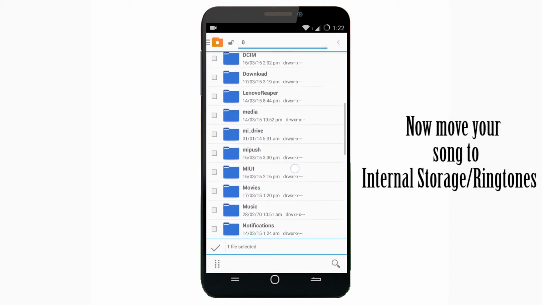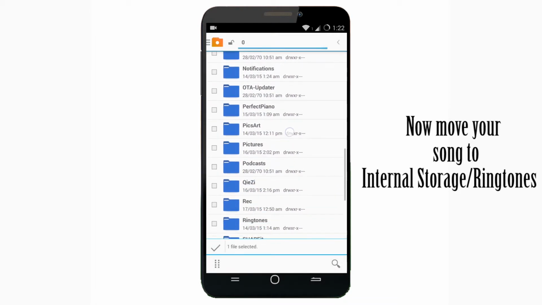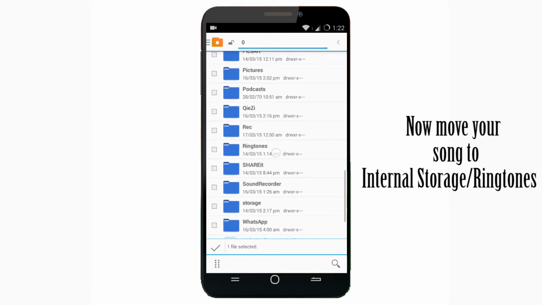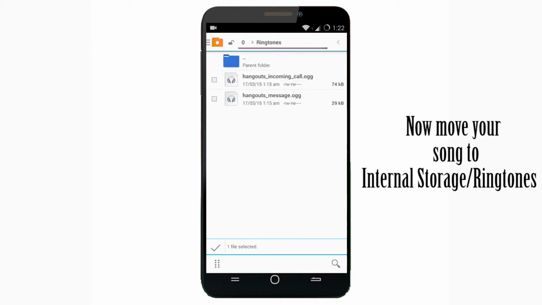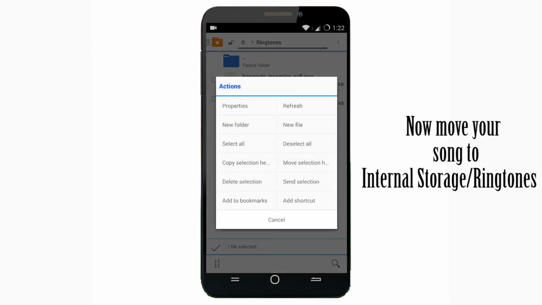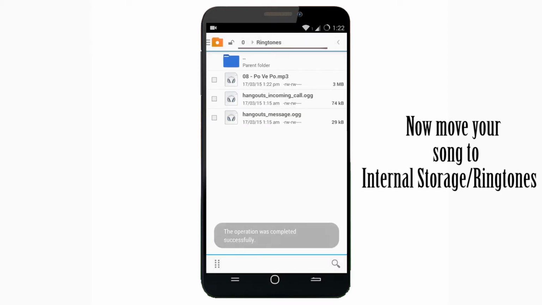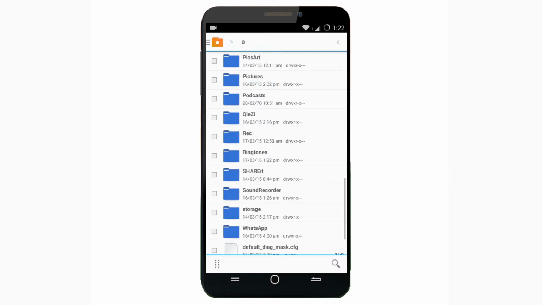You have to move this file in internal SD card to the ringtones folder, which you can find on internal storage. You can see it is placed here, ringtones folder. Just click on it. Now paste the file here. You can see my file has been successfully placed on internal storage in ringtones.